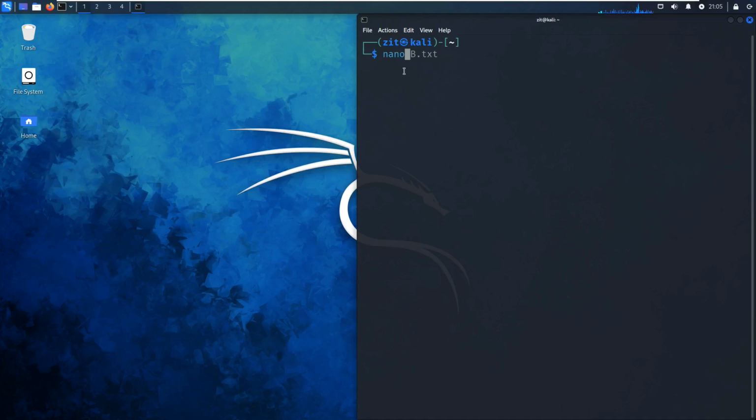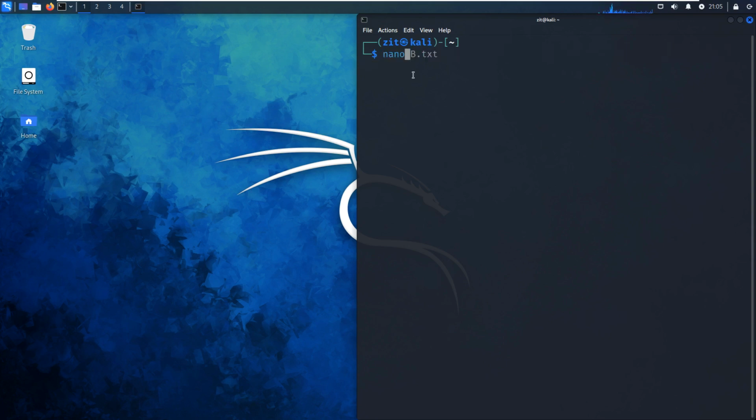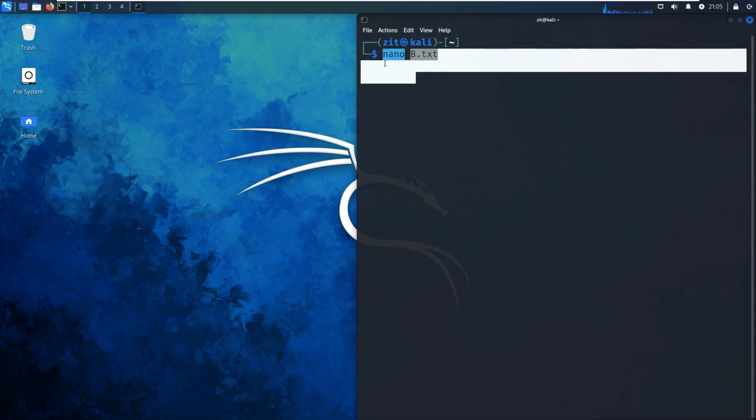What is the nano command used for? The nano command is used to create files for us in different formats. Okay, any format that we like, be it a text file, a Python file, or code. But remember, it is so interesting, and we use it for analyzing and seeing what is inside a code.